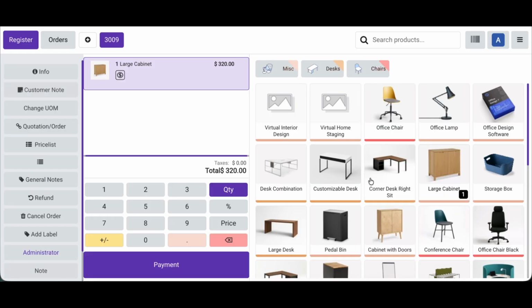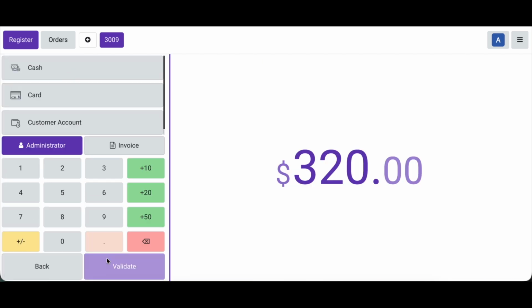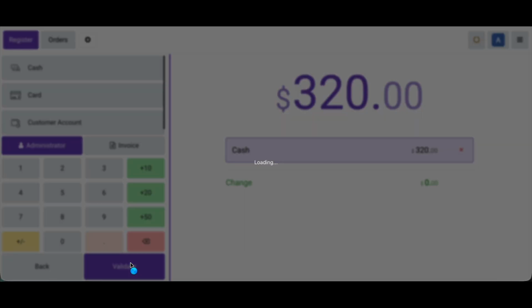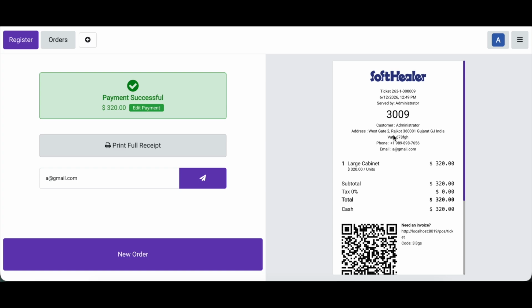Now again create an order and validate it. So here you can see that if the detail is set inside the customer, then that detail is displayed in the POS receipt.